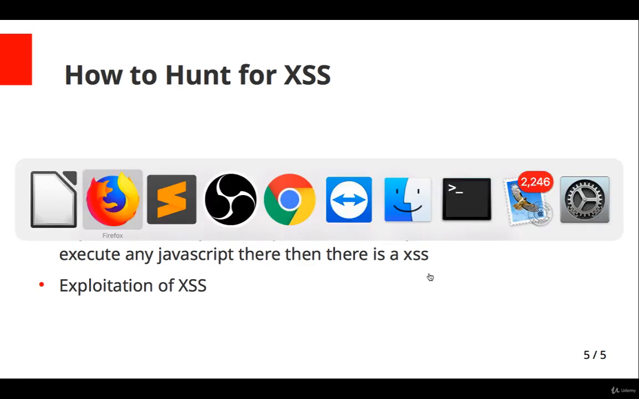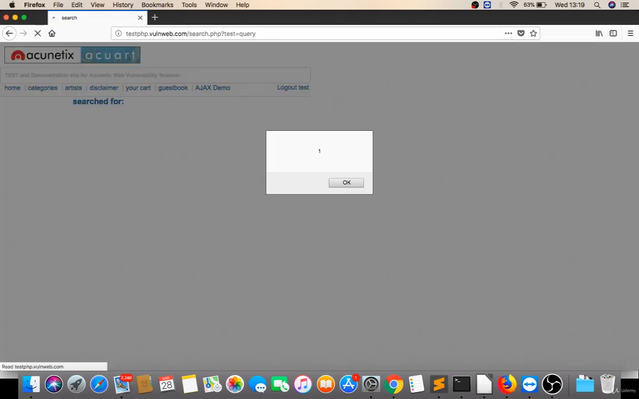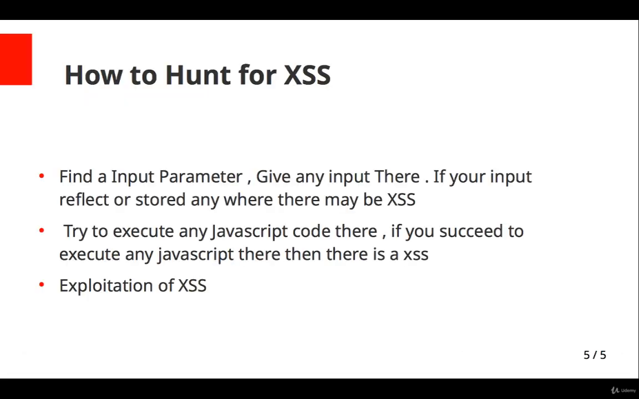See, if I am giving hello here, my input is reflecting. Now I will inject the payload, and if I succeed in executing it, then there is cross-site scripting. So any input parameter, if they are not sanitizing our input, may carry cross-site scripting. I hope the background concept about cross-site scripting is clear to you. If not, we will have a discussion session.